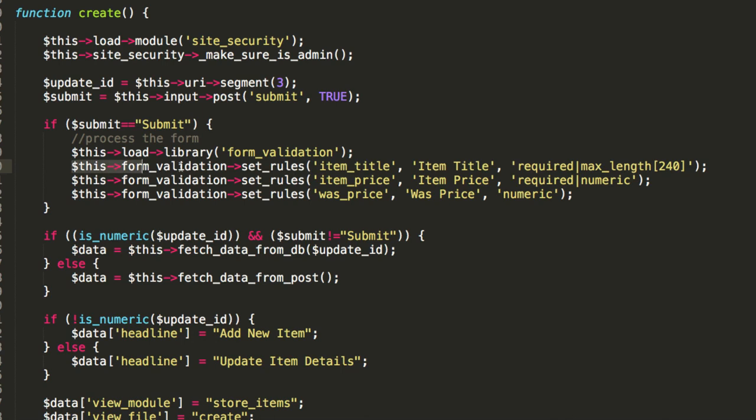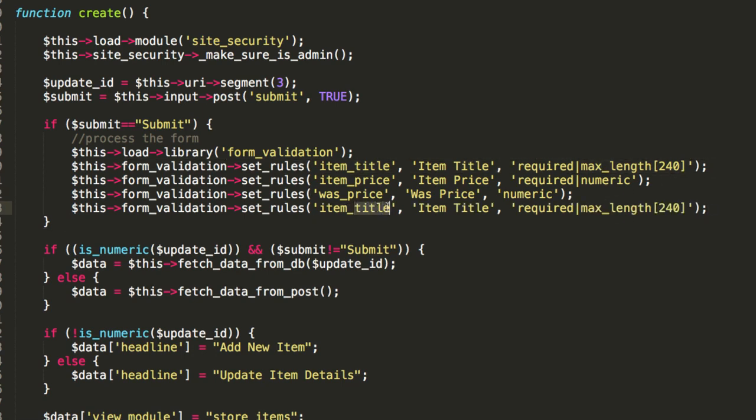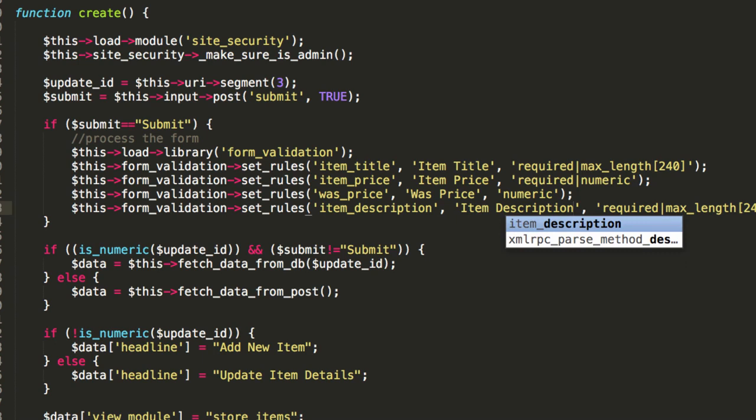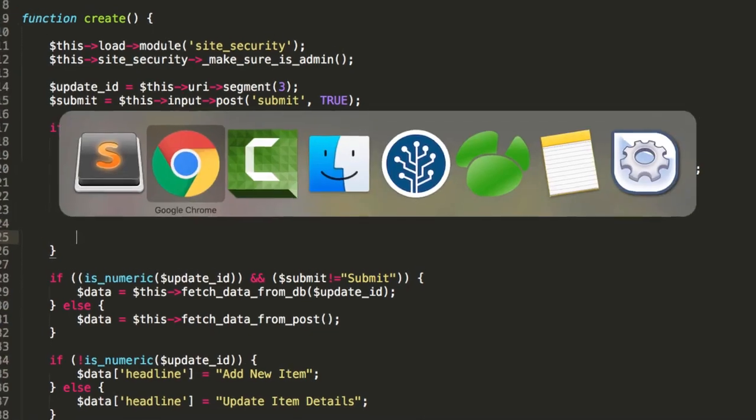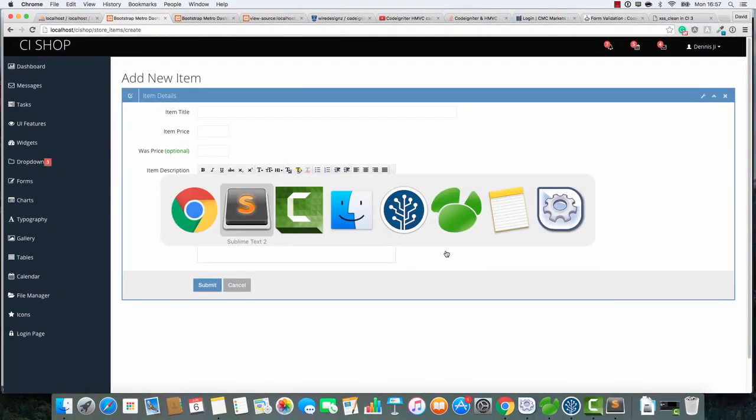And the last one is going to be item description. Okay, item description, and that's just going to be required. Okay, so that's all of our validation rules for this page here.